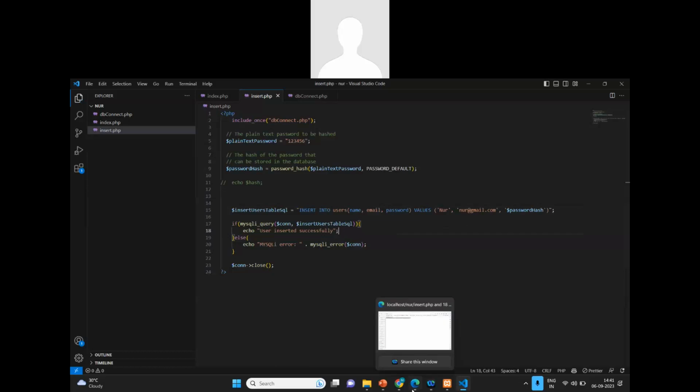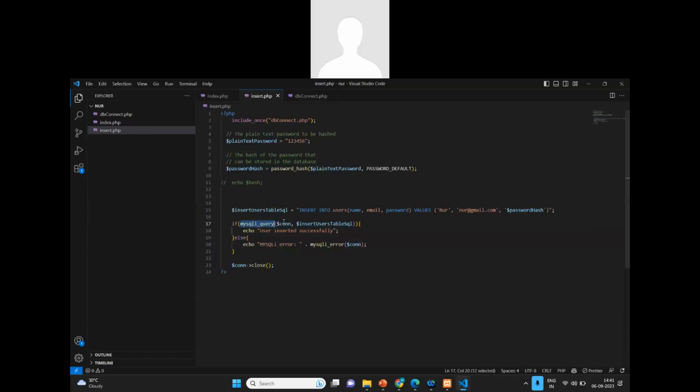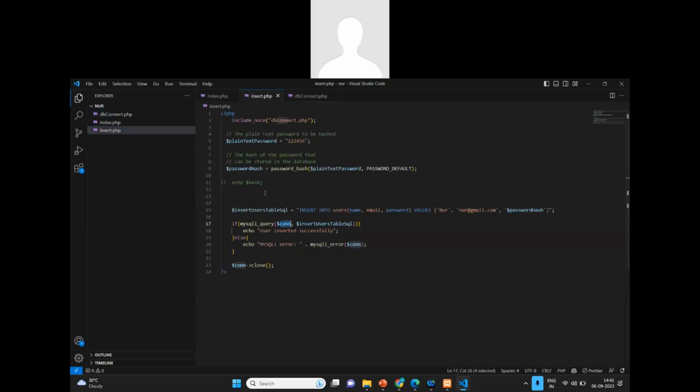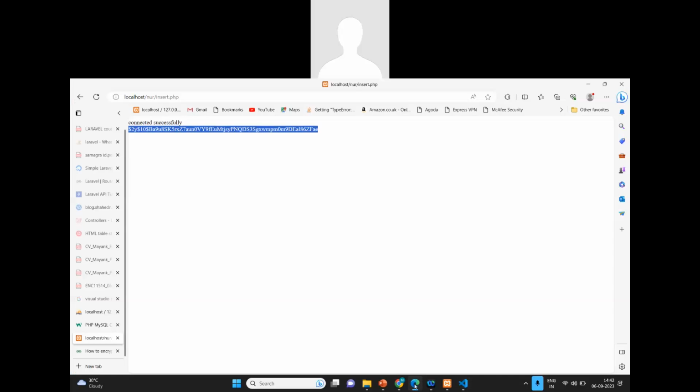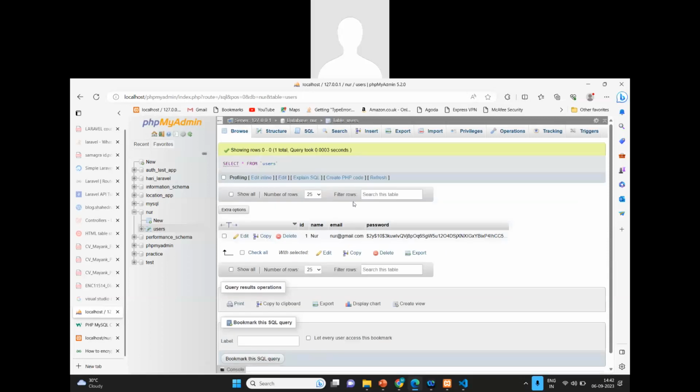Now I will call my query. For that I will use this MySQL query function. So the first variable is the connection string. We will get the connection string from here, and second is our query. Now let's see. User inserted successfully. Okay. So that means the query is working successfully.